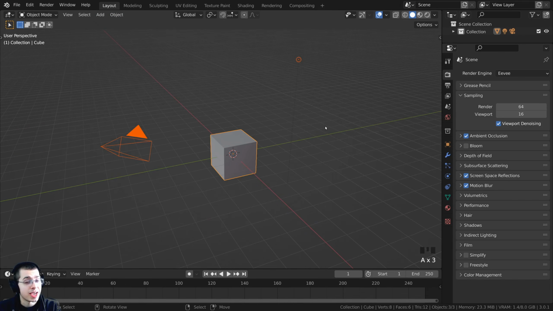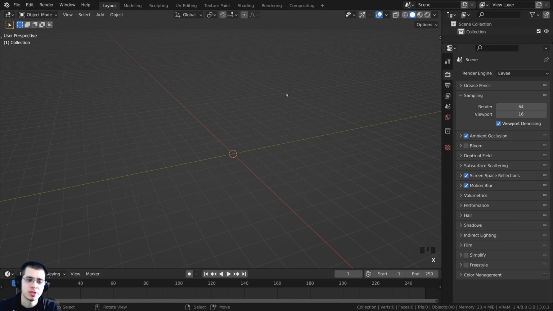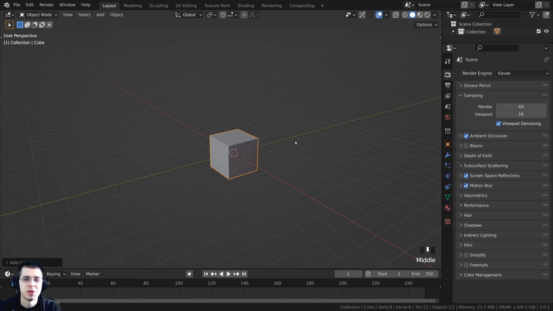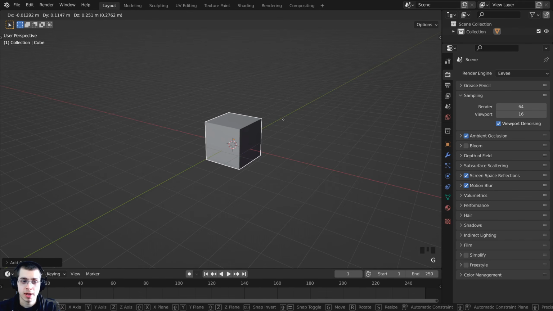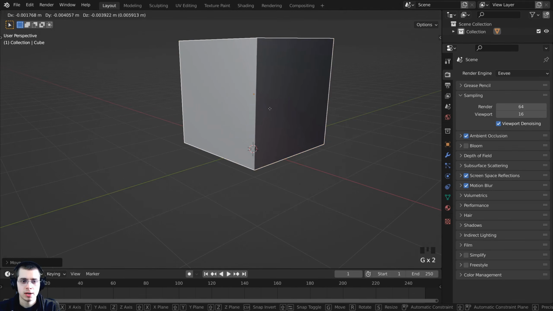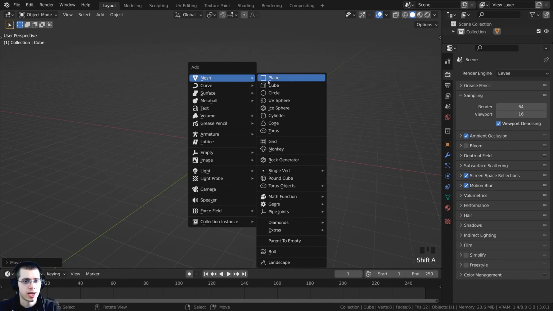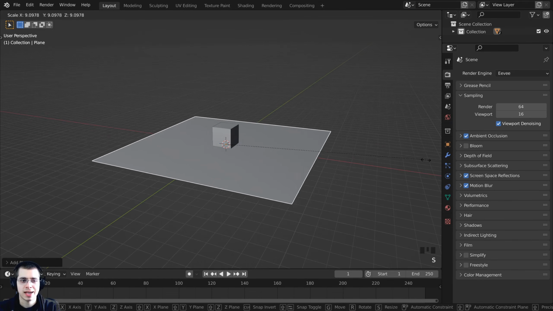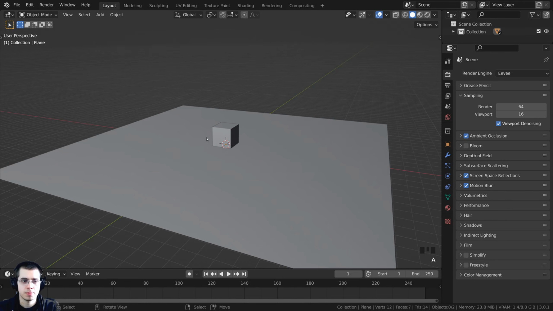So just double tap the A key to select everything, and then I'll press X to delete, and we are just going to delete everything. I'm now going to press Shift A, and we are going to add a cube. I'll press G to grab, and we are going to bring this up on the Z-axis, and I'm just going to stick this right here. So I'm now going to press Shift A, and I'm also going to add a plane, just a ground plane for our cube. Let's press S to scale, and we are going to scale this up just like that.